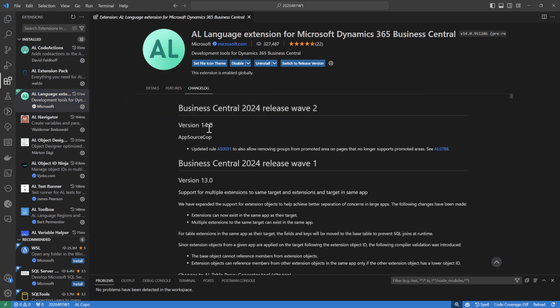When you open it, the first change that you see for version 13, which is your 2024 release wave 1, the first title that you see is support for multiple extension to the same target, an extension and target in the same app. Now let's read through what happens. Microsoft have expanded the support for extension object to help achieve better separation of concern in large apps. The following changes has been made.